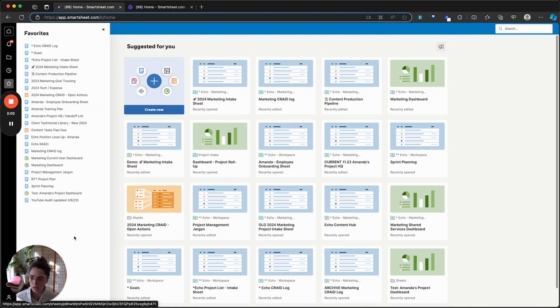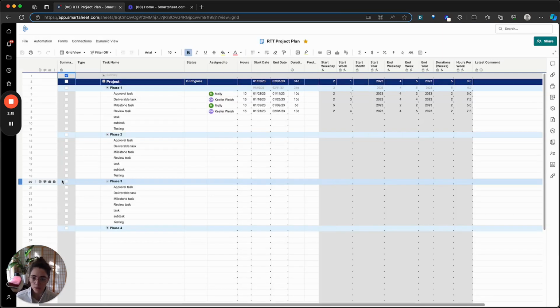but I just want to show how this works. So the item that I'm going to use as an example is a resource time tracking project plan. So this is a sheet that lives kind of towards the bottom of my favorites. I'm just going to open that sheet up. Of course, you need to have permissions to be able to edit the title and edit sheets to do this.